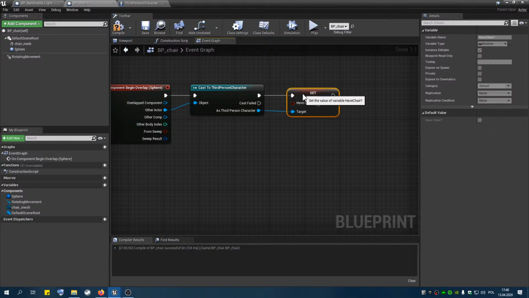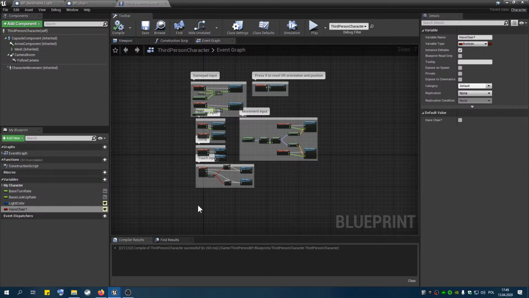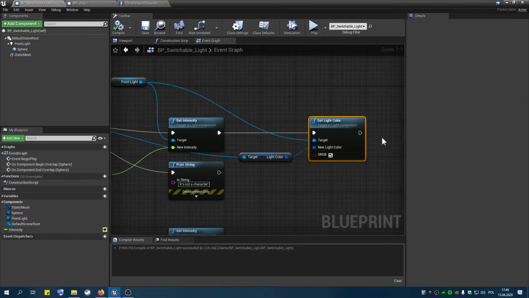So when we are approaching the chair, we are setting the variable in our third-person character to yes, because it's a boolean, as I was talking before, and by default it's set to no, so we don't have chair. If we have chair, it will check the boolean like this, and it will be true. So when it's true, we will change the lights in our switchable light blueprint.